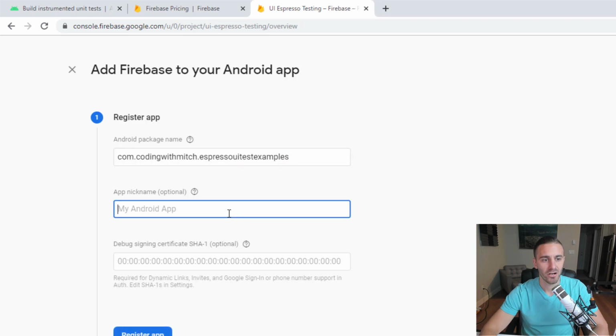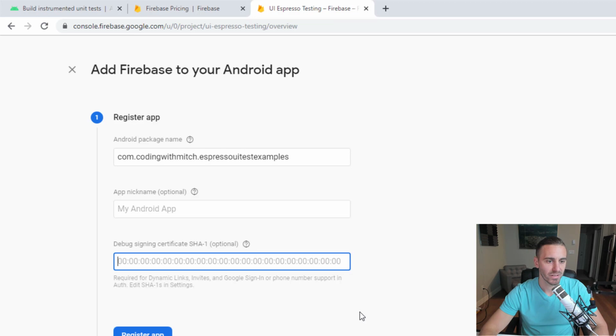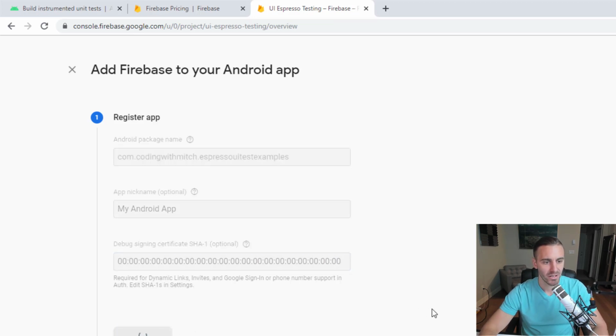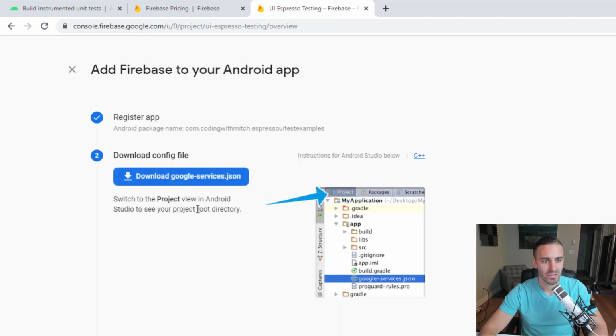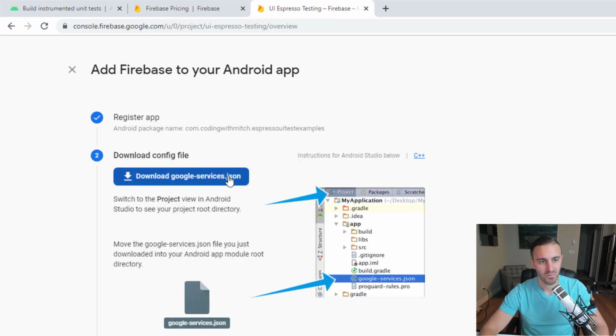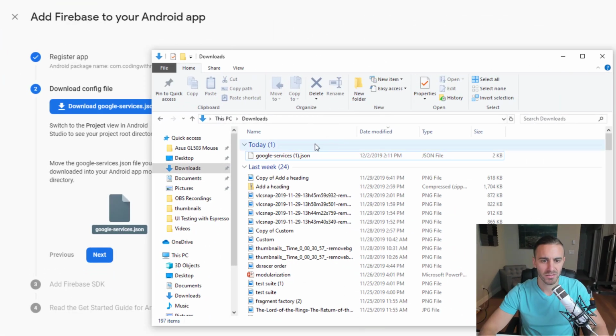Paste that in. Now I can optionally add a nickname for my app. I'm not going to. You can add the SHA-1 certificate for increased security. Again, I'm not going to because I'm going to be deleting this project. So that's it. I'm just going to add the package and register the app. Now it's going to produce a configuration file which I need to download and put into my project. So here's my Windows Explorer open, and here you can see there's that Google Services file.